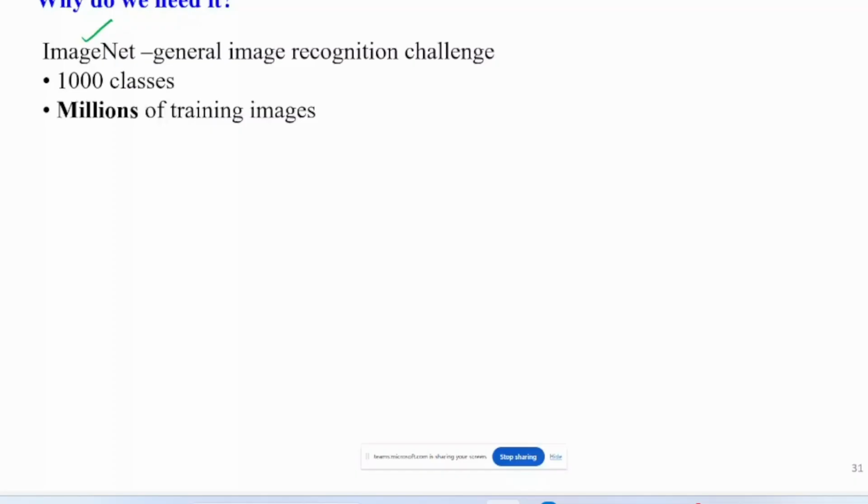General images means what? Like flower related images, car related images, flag related images, and cat related images. So like that, real-time images are available. In total, how many different classes are there? It means 1,000 classes.